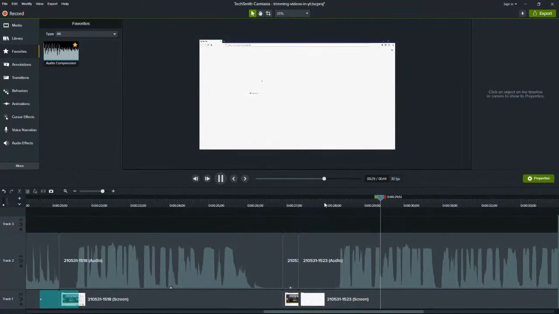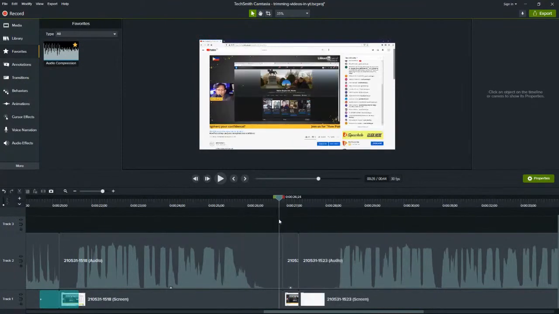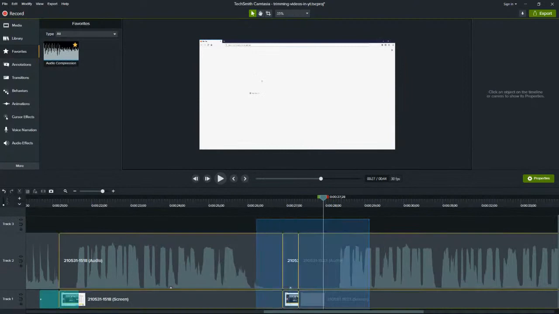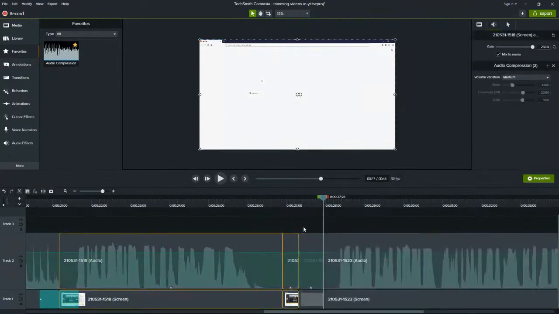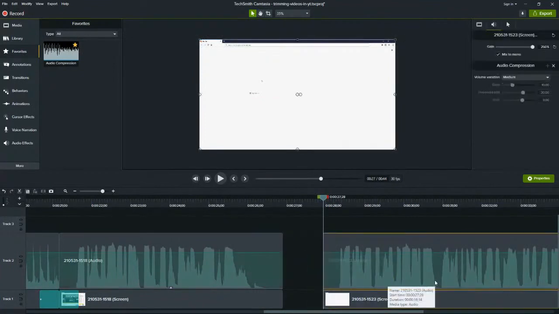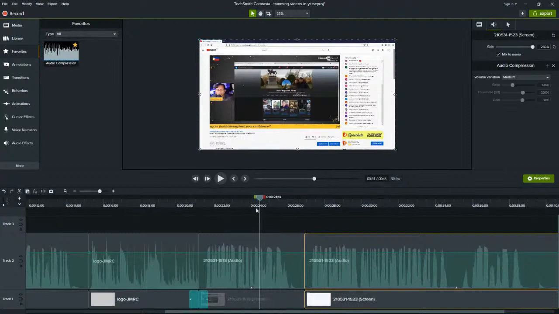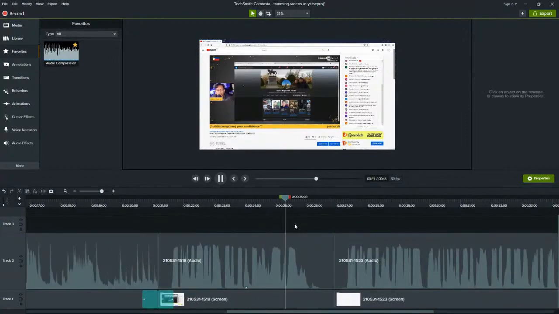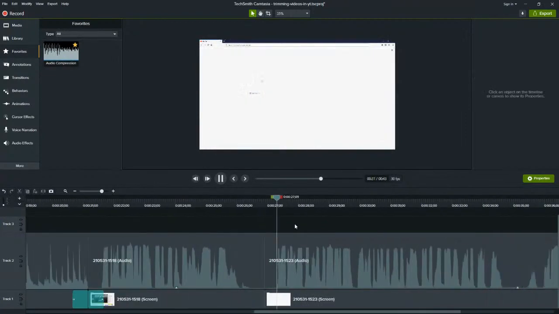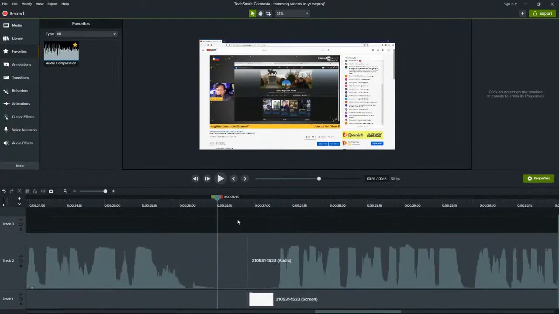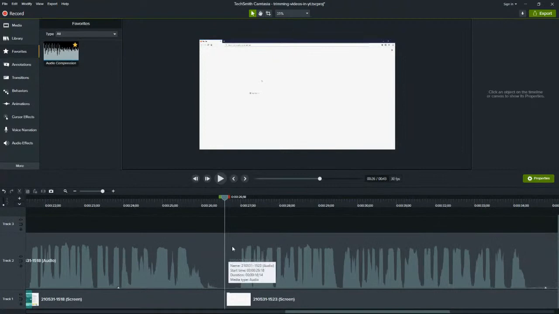Okay, so there's a gap here. Let's trim this out, selecting this track, hitting S for split, deleting this, and moving this to the left. So again, make it a habit to get a feel of the audio. So let me trim this out a bit further.